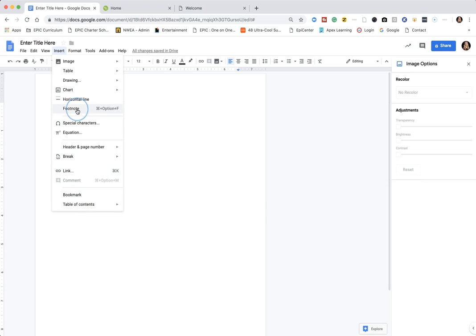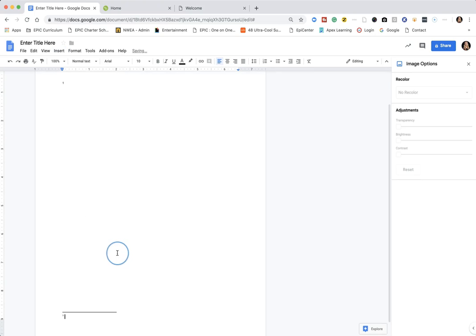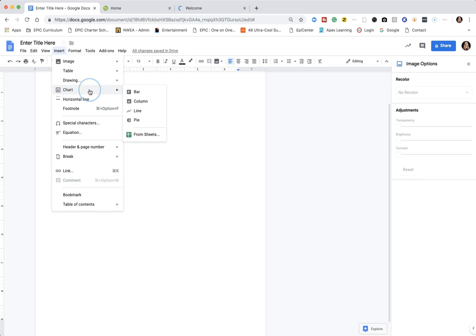You can add a footnote to your research document, and you can also add a chart. You can add a bar graph, a column, a line, or a pie chart.